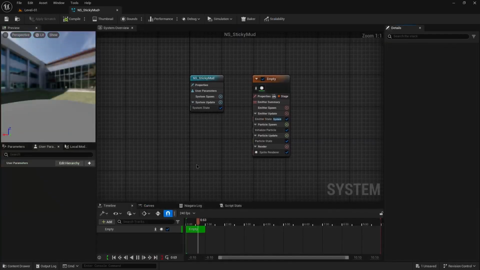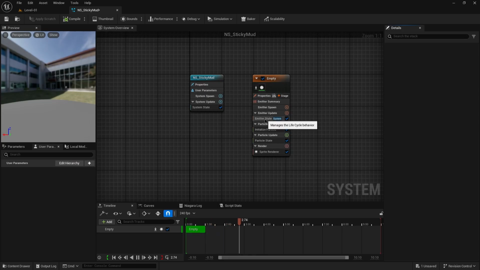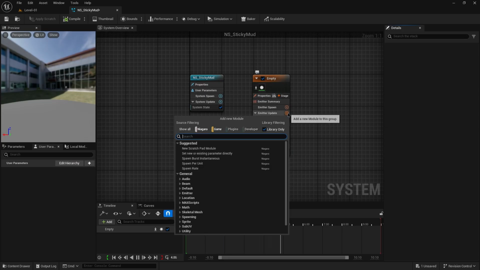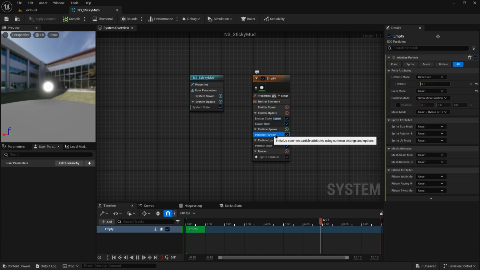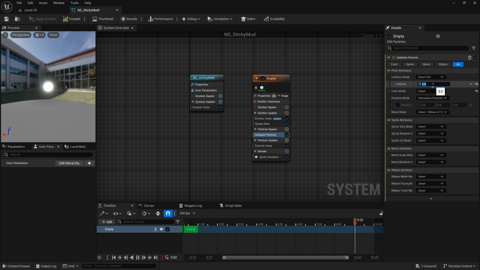And when we open that up, we can go to Emitter Update and add a Spawn Rate. It has a nice suggested area here. In the spawn rate, we're going to want this up very high at 100. Next, I want a Particle Spawn, Initialize Particle. We're going to set the lifetime to 1 second. This lifetime will end up affecting the animation that we'll see in the Sub UV section coming up.